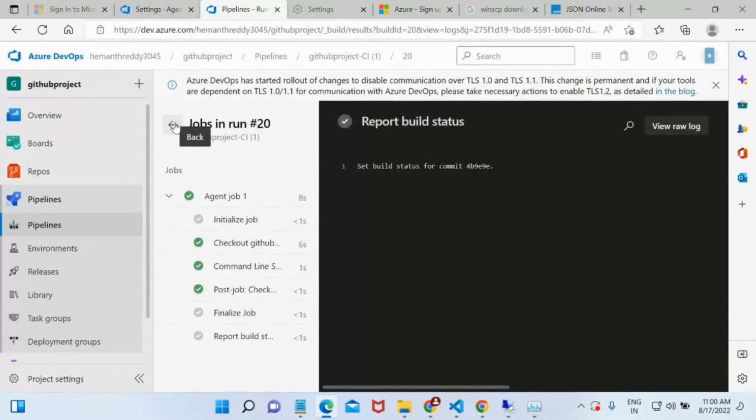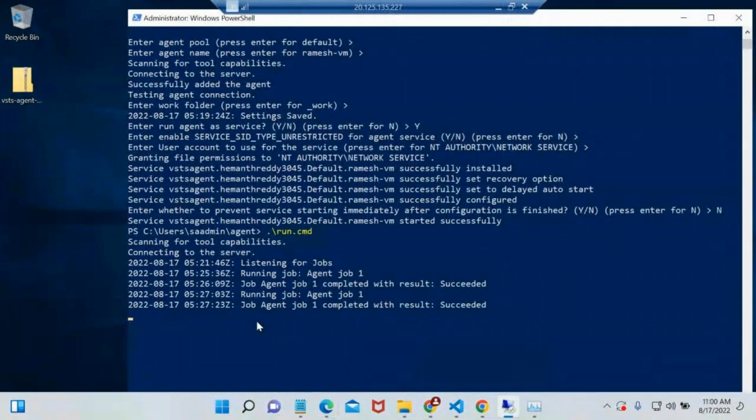At some point of time, I have a doubt. This pipeline is executing the jobs on my VM. I want to know what are the jobs or what are the tasks that it has executed. Is it possible to verify or not? Okay, in that case, where is it? It shows that it completed successfully with the result succeeded.